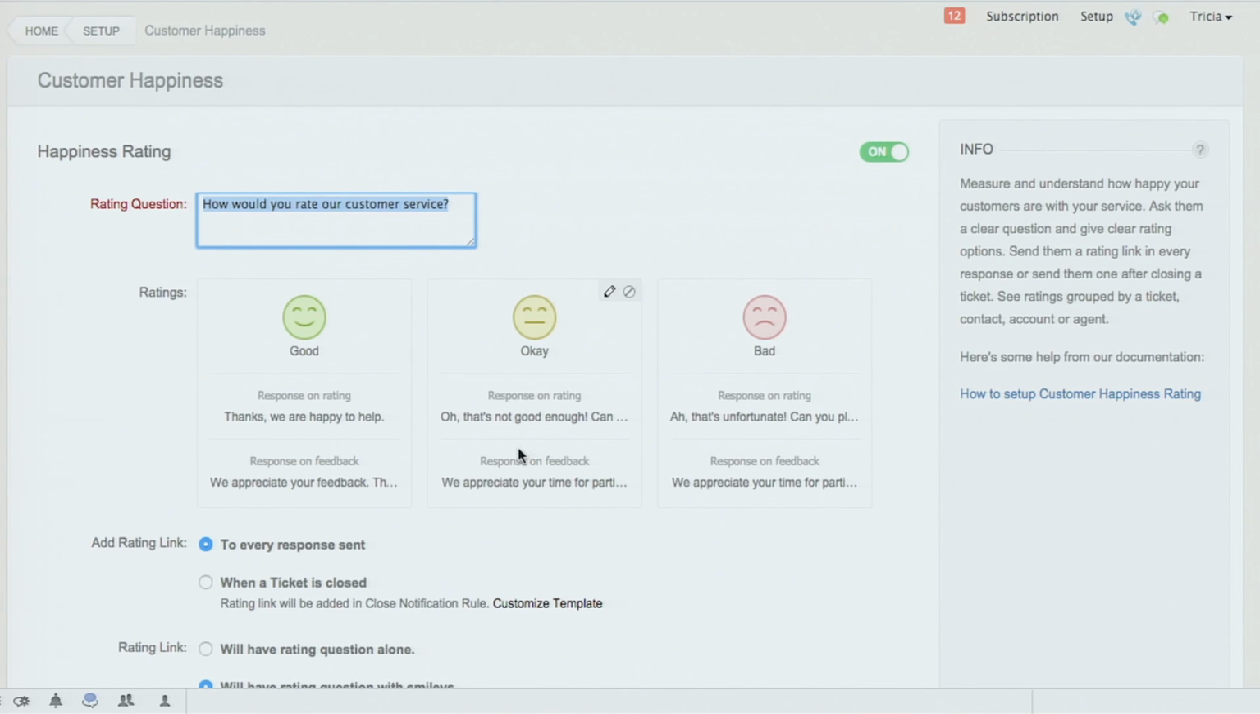And based on the response, you can get back to them and say, I'm sorry about this. Let me know what we did wrong, and we can make them happy again and keep them a loyal customer. So that is one option.